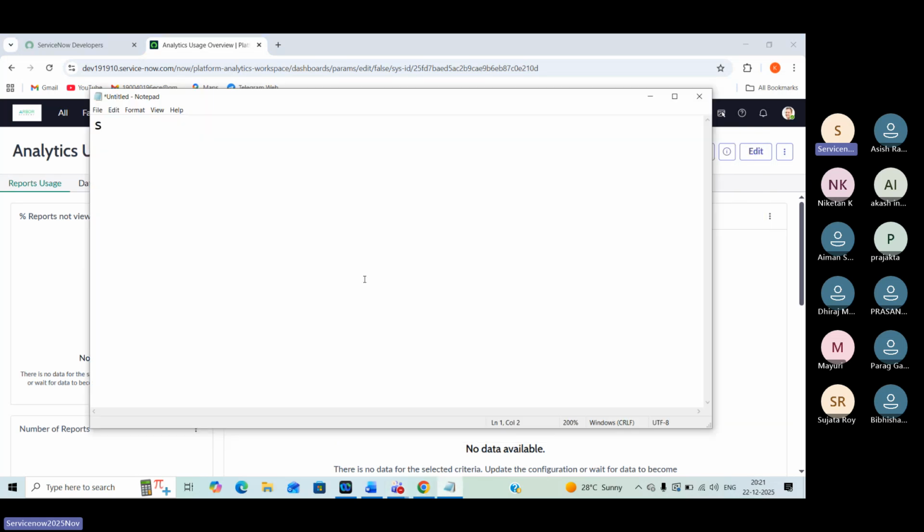A scoped application is container based, which provides extra security apart from the global application. So only the people with permissions can access this scoped app. For example, if a company wants to manage the payroll of the employees, it's something confidential, right? Payroll things are confidential.